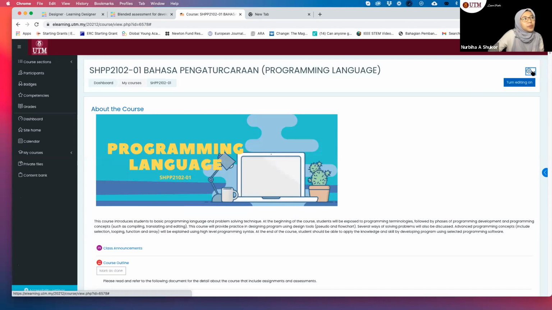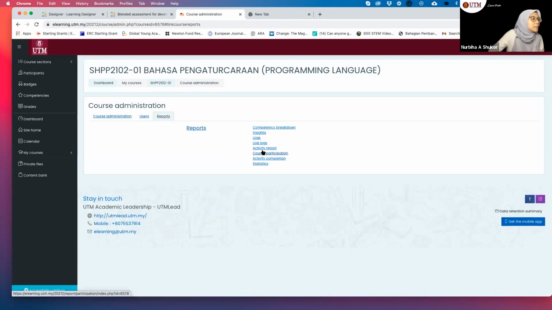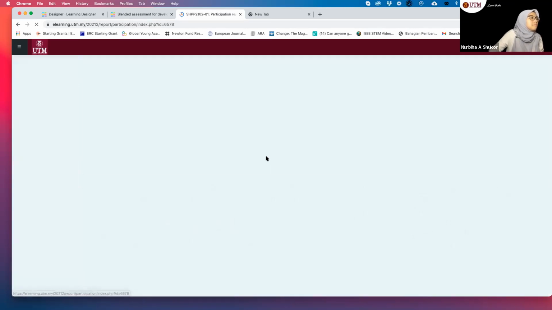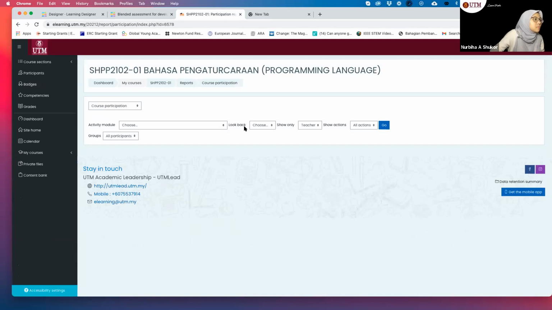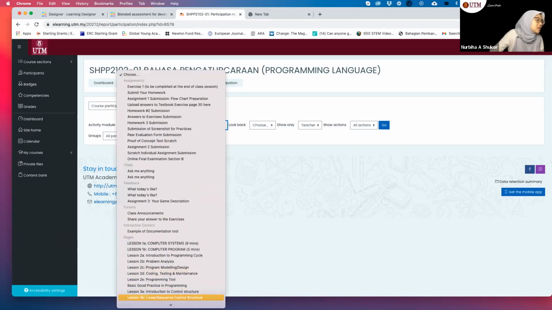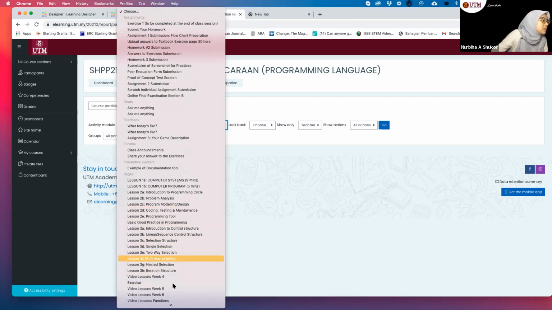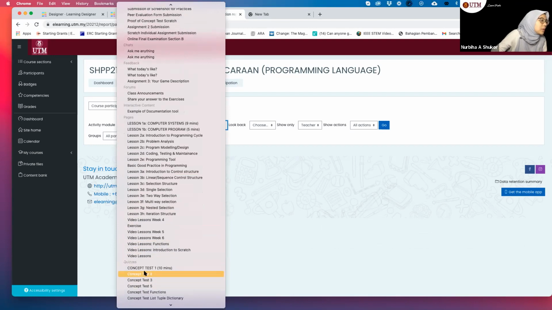Kat course participation somehow kita boleh tengok juga for certain activity lah tadi. Okay, contoh kita nak ada assignment tu biasanya senang lah kita nak detect, dia akan button assignment kan. Okay, kalau katakanlah for example I have concept test.